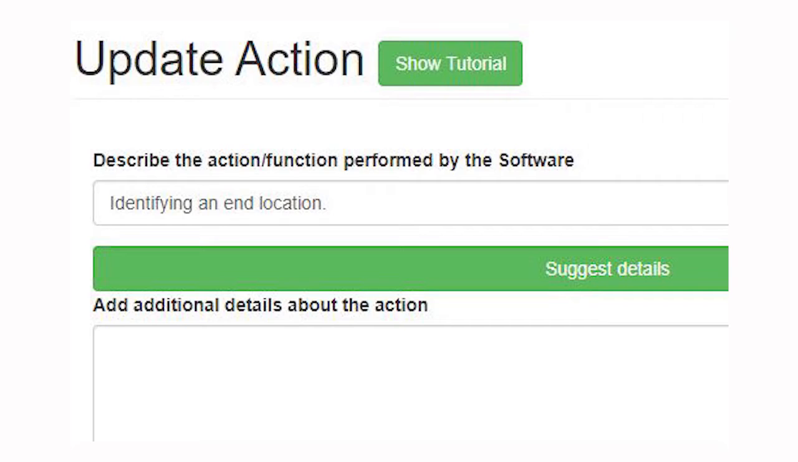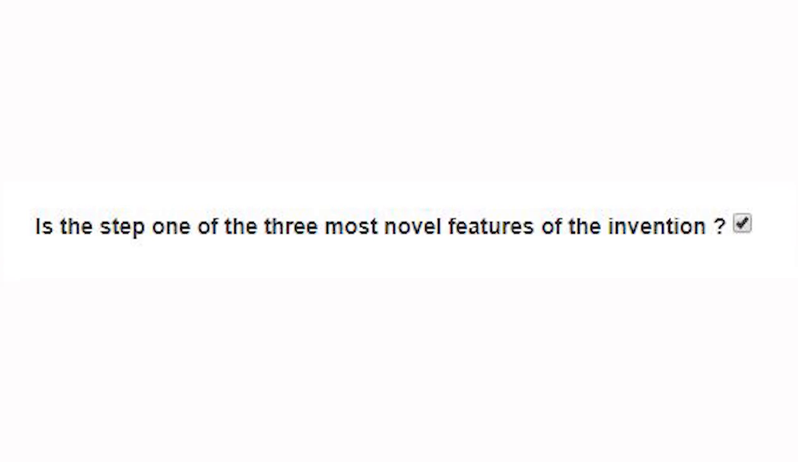Add additional details about how the step is performed. Click the Suggest Details button to generate examples of possible details to add to the application. If the step is one of the most novel features of the invention, check this box. Novel features are what distinguish your invention from other similar solutions.